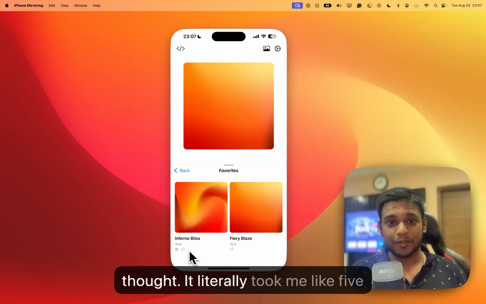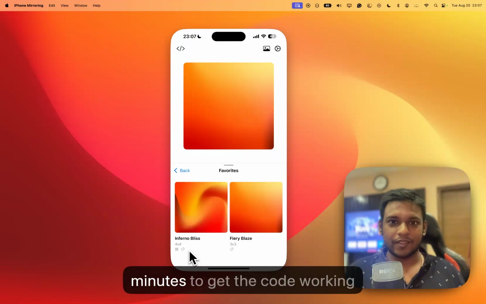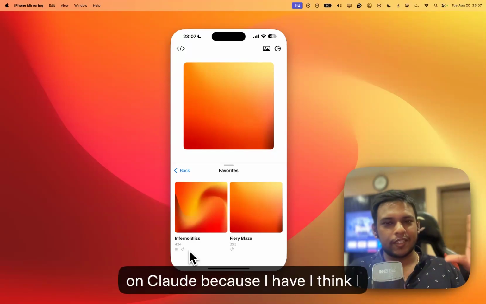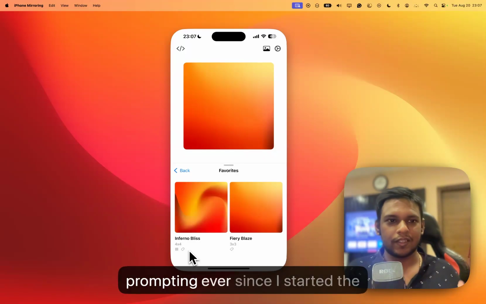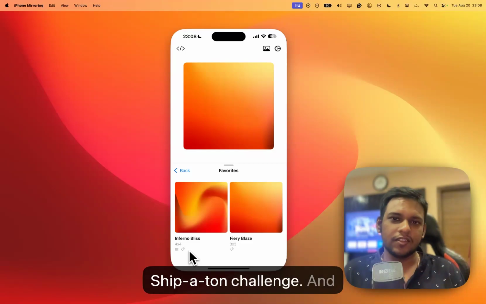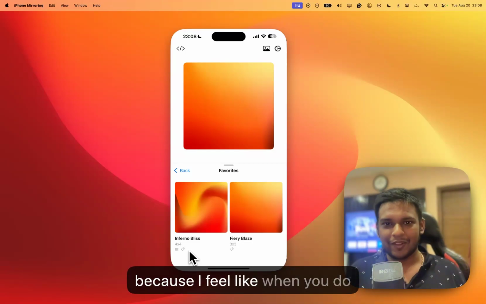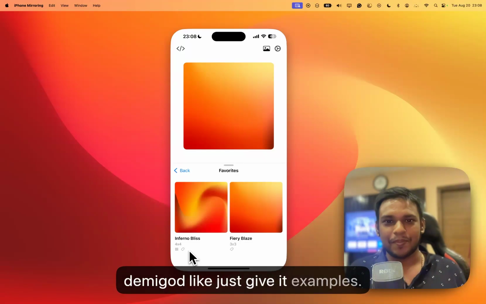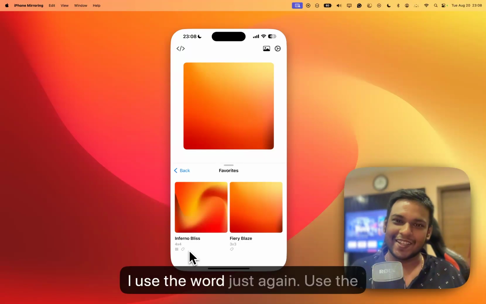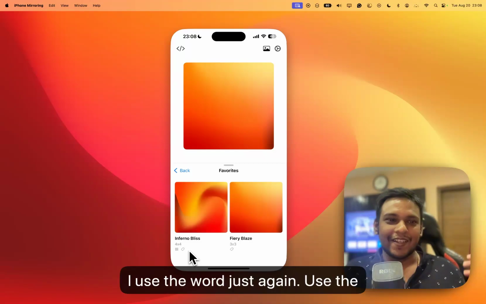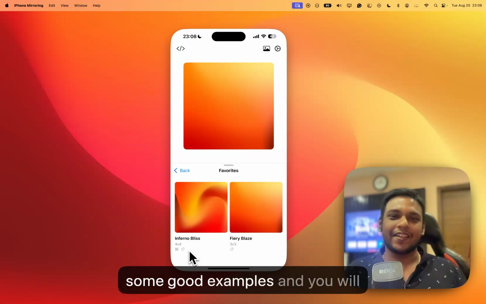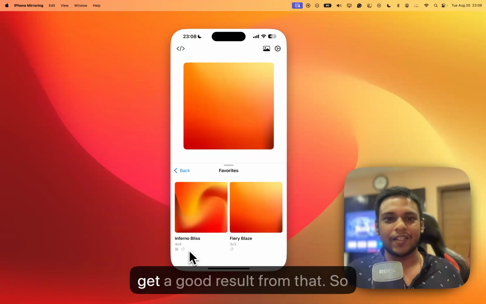It literally took me 5 minutes to get the code working on Claude, because I think I have gotten much better at prompting ever since I started the Ship-a-ton challenge. And I feel like when you do few-shot prompting, you are like a demigod. Just give it examples. I use the word just again. Use some options and give some good examples, and you will get a good result from that.